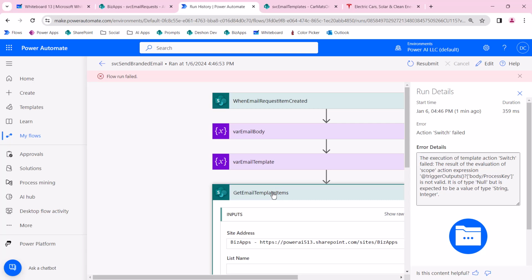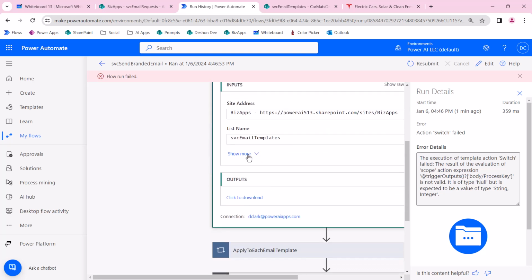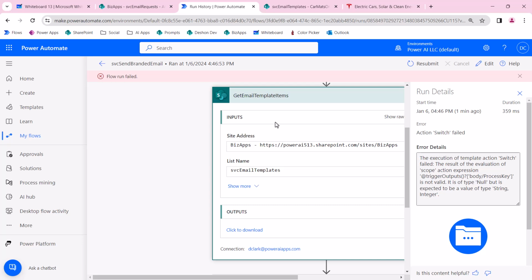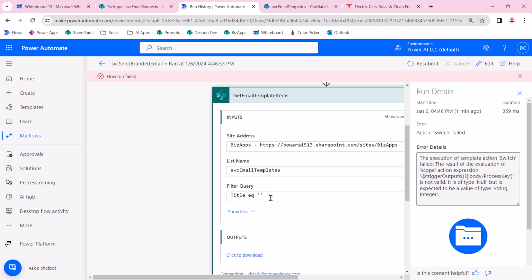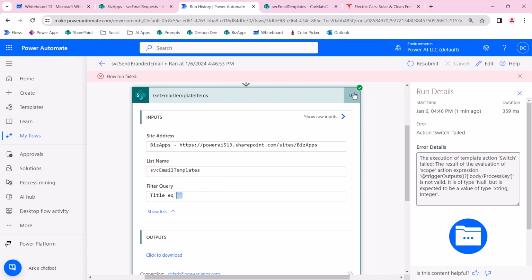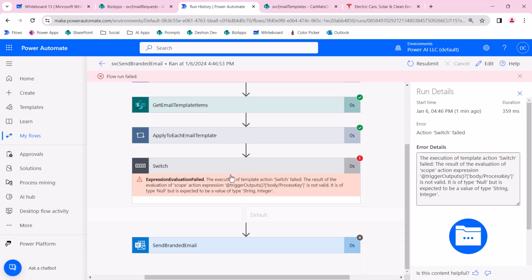So wait, what happened here? This is the one I was really concerned with, the get items. The get email template, passing it a blank process ID, just tries to find where title equals blank or is empty. So that didn't throw an error, and we have a green check mark there. But on our switch statement, we did get an error, which is actually surprising because it's a null value. It just seems like that switch statement would be able to handle null, right? I guess not. So let's go put some extra logic in it.